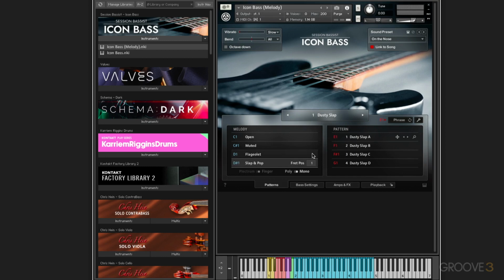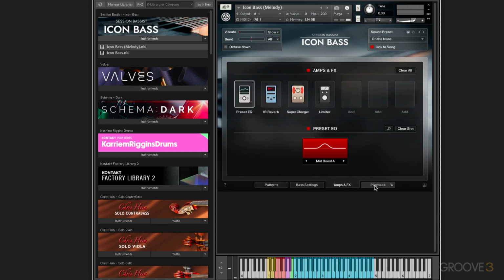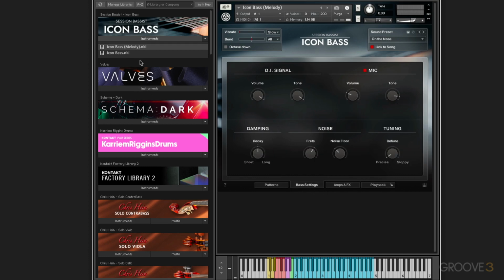We can adjust the fret positions for where, or which string is used, to trigger the notes and so on. We can switch between polyphonic and mono. And here we have 4 slots that contain patterns. So with these key switch notes, you can mix and match using patterns versus playing your own notes. And then the rest of the interface is the same as the Icon bass instrument. So that's an overview of the Session Bassist infrastructure, and we'll dig in for deep dives starting in the next video.